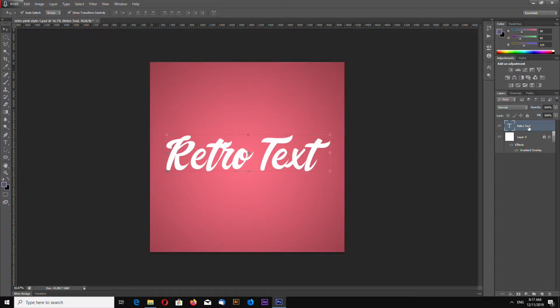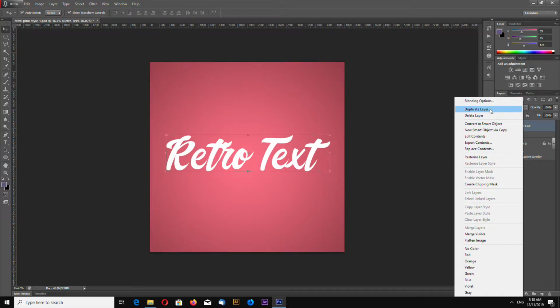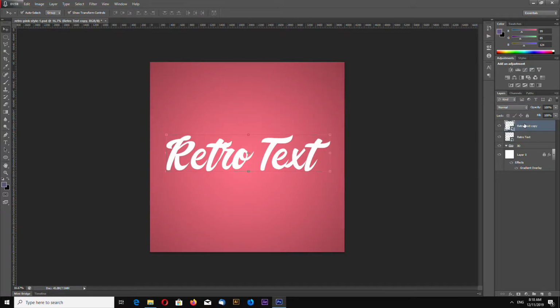We have our text in the layers panel, and now let's convert it to a smart object. Okay, now we have our smart object layer. Now let's make a folder called 3D. This will hold our 3D layers. Okay, now go to this smart object, right mouse click and duplicate layer. Okay, and drag it to the 3D folder.